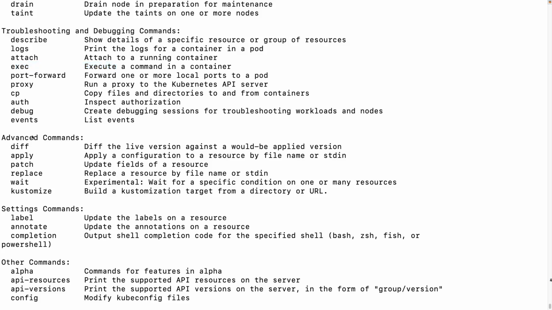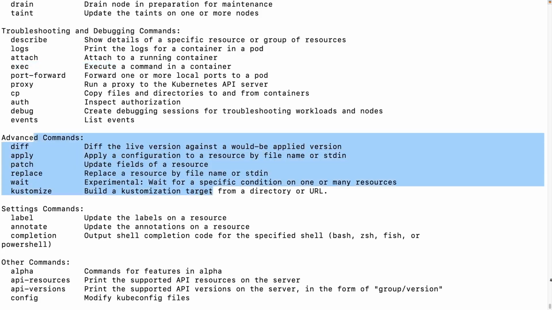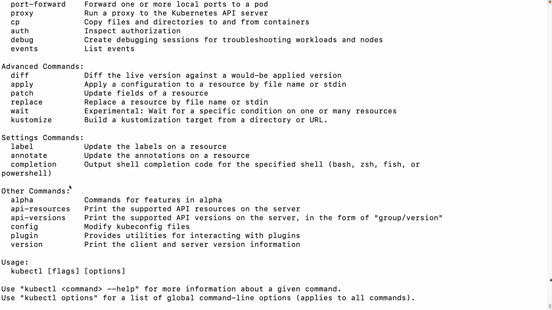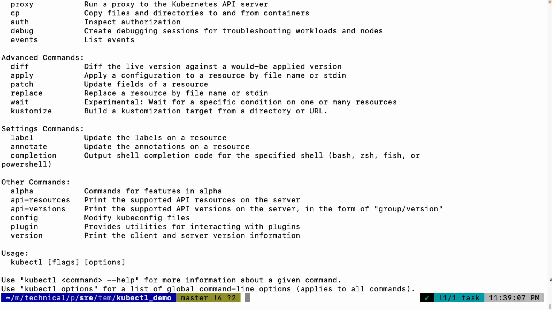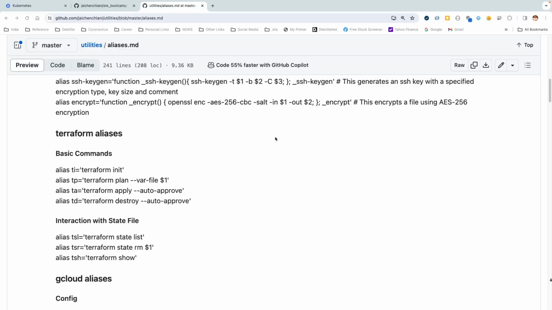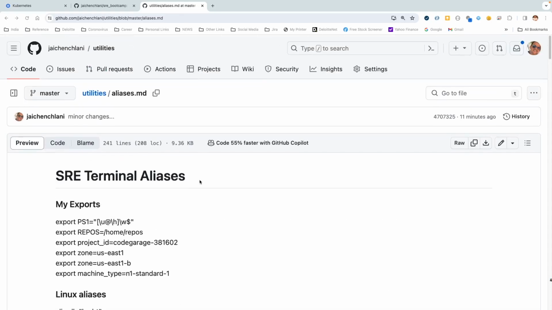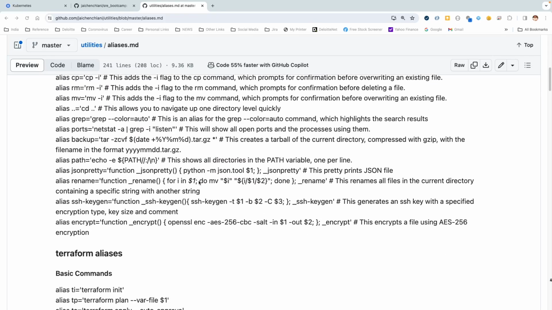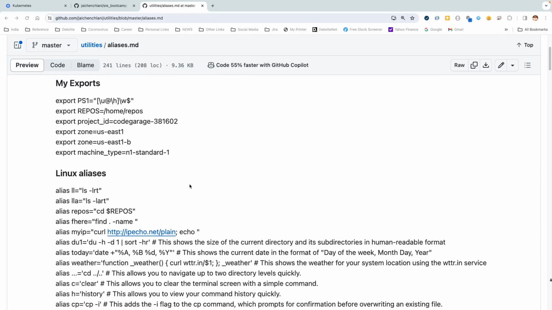There are some advanced commands as you work through Kubernetes in a production environment. Some of these might come in handy. So as you work through it, look at the help and figure out what you will need to do, and use the help accordingly. Here are my aliases that I have set up on my Mac, and you should set these up for yourself too. That will just make it easier for you to work through.